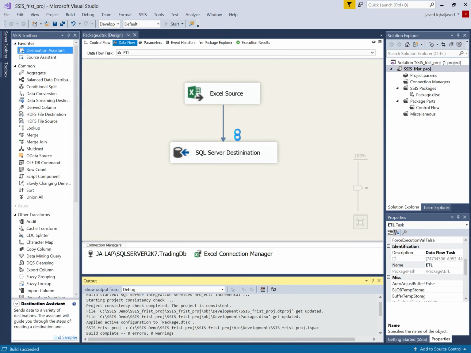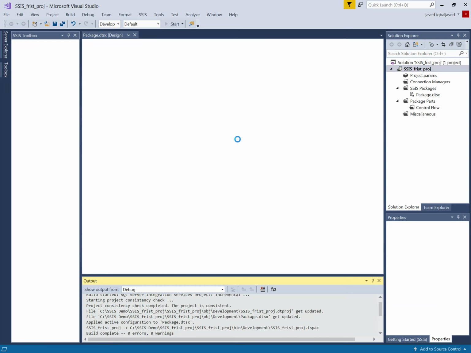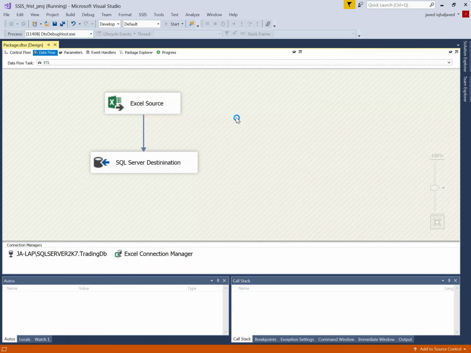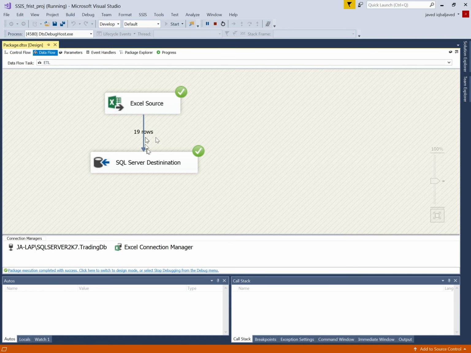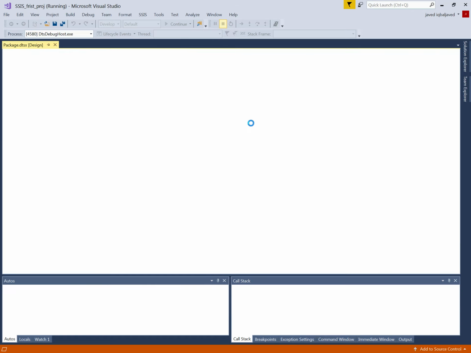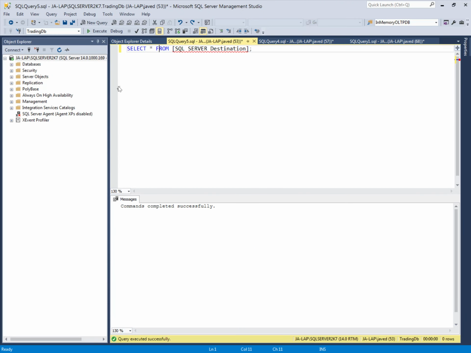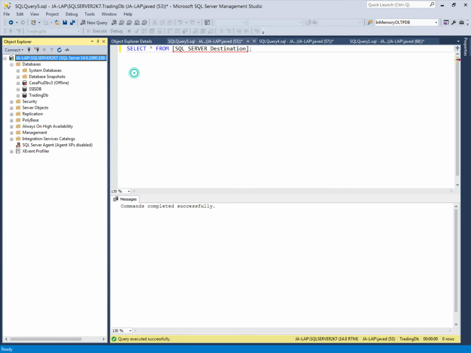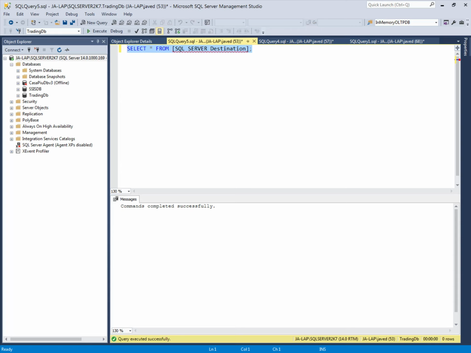So let's see, this new table will be created, and there are 19 rows in our source Excel file. So these are all successful. It's loaded. We can verify from SQL Server Management Studio by checking that table. This is SQL Server Management Studio, and this is the database which we used for our destination. The database name is trading DB, and this is the table which is created during the SSIS data flow execution task, and data is transferred into that table.